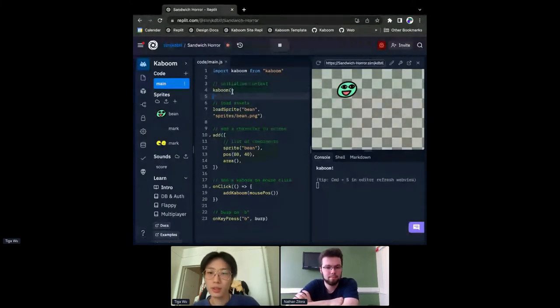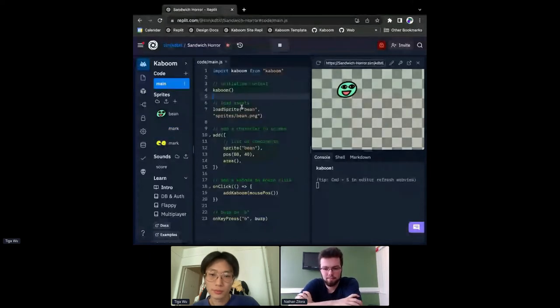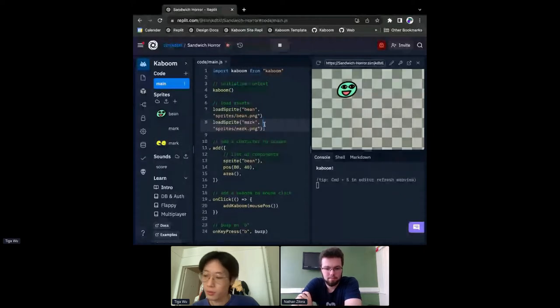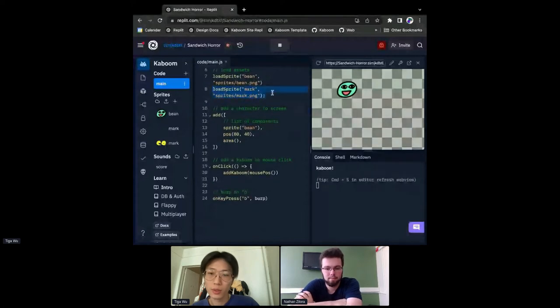Let's start importing the sprite. Start a new line and use the load sprite code here. So with this line, we loaded the mark sprite. Let's first start by renaming this to mark. Okay, so we have our mark sprite here.